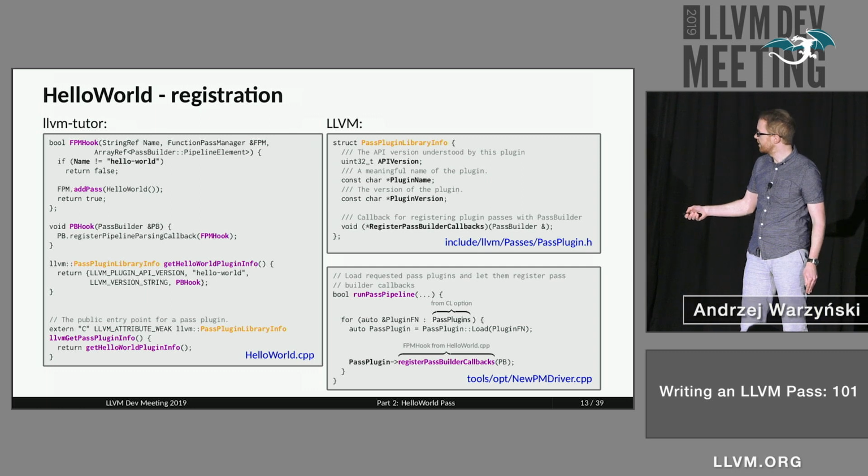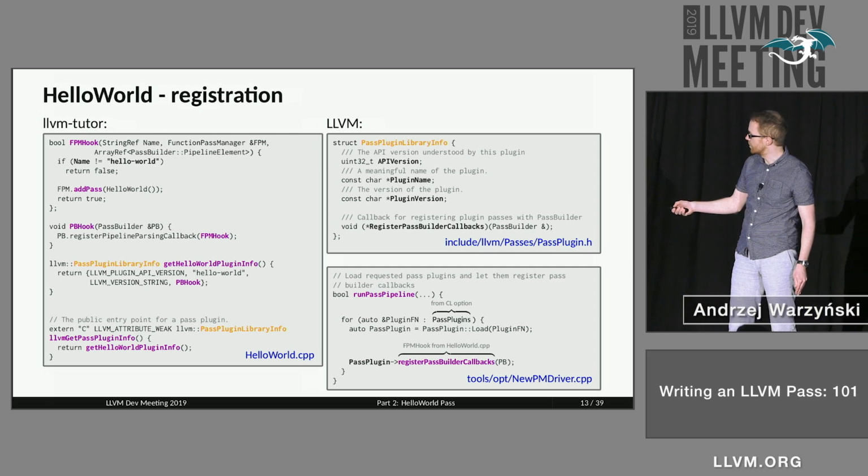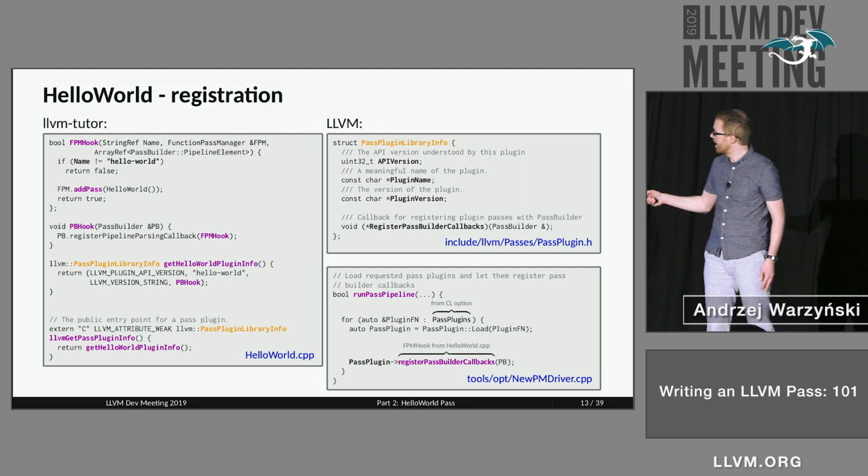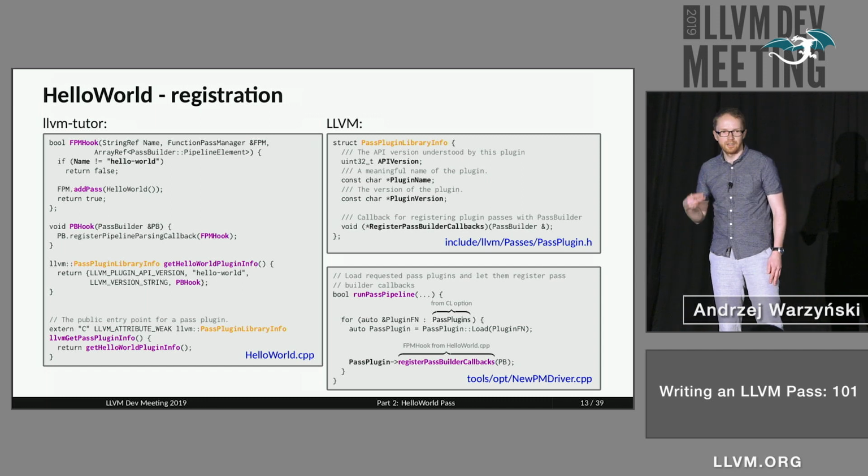So I'm creating it here. So I'm basically redirecting this to this method. My callback is called pbhook. I check my pbhook, and it's basically pb, which is PassBuilder, and it's registerPipelineParsingCallback.